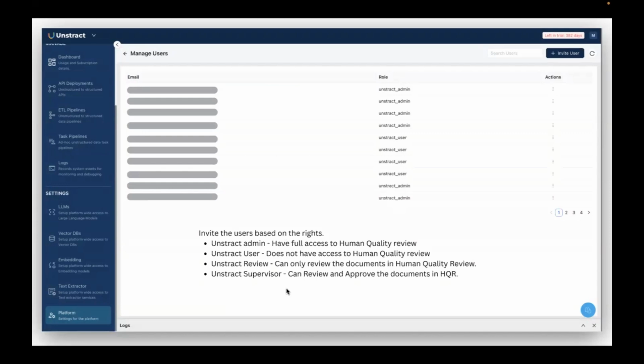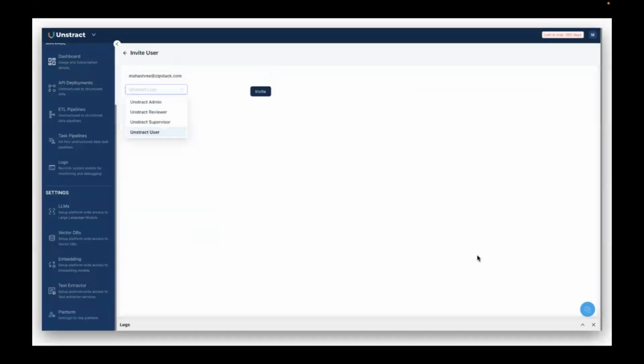The Unstract admin will have complete access over human review. The Unstract user would not be able to perform human review. The Unstract reviewer can only review the documents but not approve them, in case you want 2 different levels of screening for the review itself, which we'll see in a little while. And the Unstract supervisor can review the documents as well as perform a second layer of screening and approve the documents before they go into the DB. So this is how you can specify the access permissions, and we have it right here.